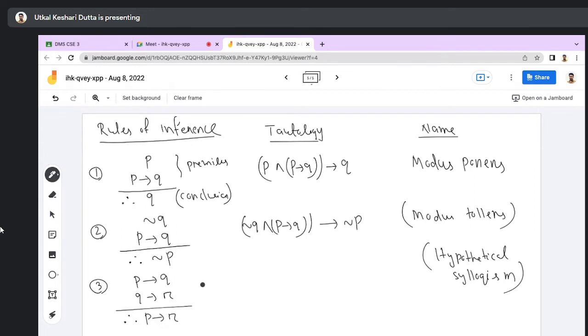That means conjunction of all the premises: first premise P conditional Q, conjunction Q conditional R. This implies, or conditional to, the conclusion. The conclusion is P conditional R. So this will be a tautology. You can check that. All the forms we have written are standard forms. You can check that it must be a tautology by using a truth table. You can use the truth table also for proof.